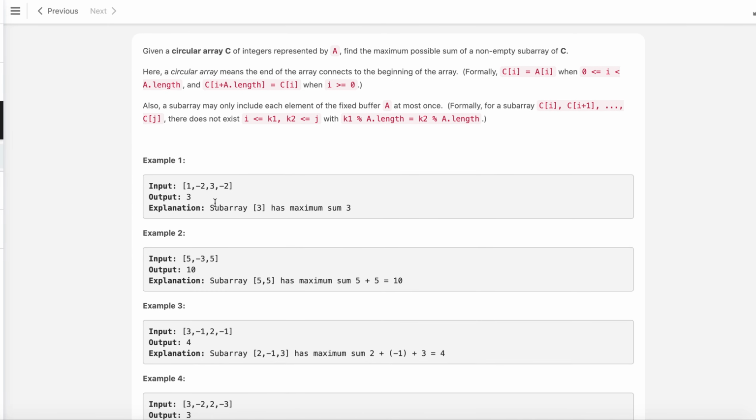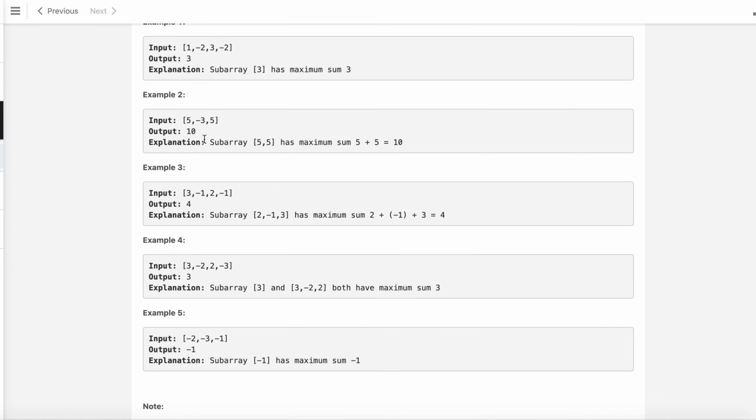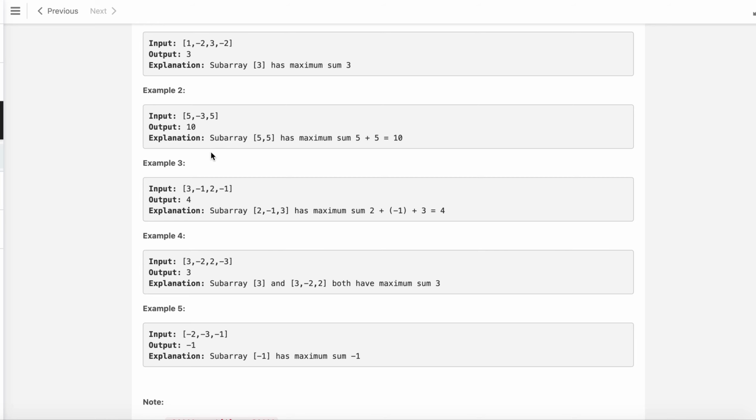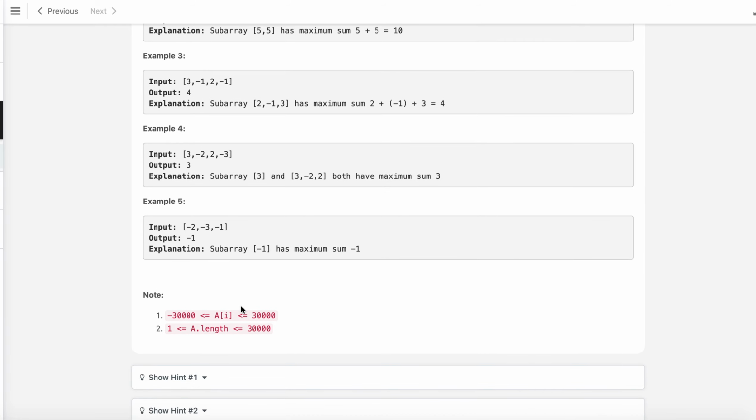Otherwise, we can have the maximum subarray somewhere in the middle, or as a prefix, or as a suffix. Otherwise, if we have to take a combination of suffix and prefix, then if we exclude the minimum subarray sum, we can get that.